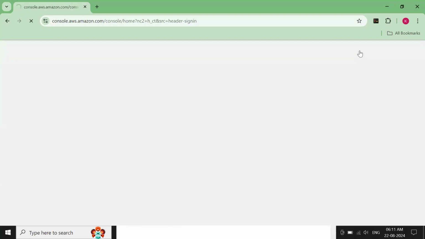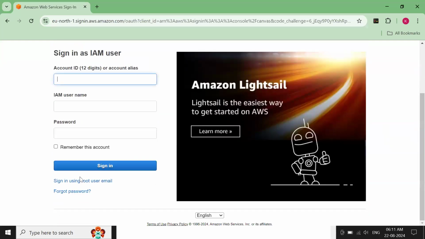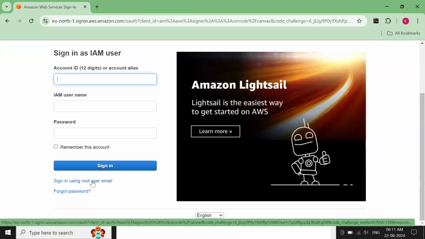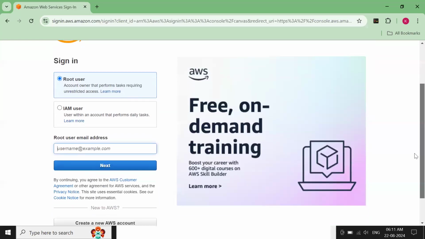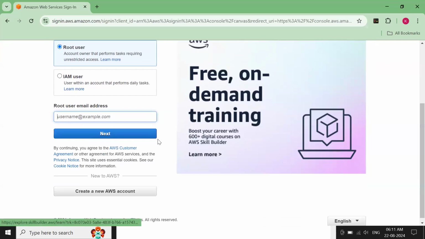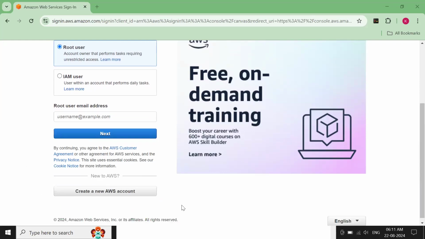Sign into the console. Always sign in using email. And here you have an option of creating a new AWS account. If you're new to AWS, yes, you can go ahead and create a new AWS account. So here we have an option of creating a new AWS account. Okay, so click on go ahead and create a new AWS account.